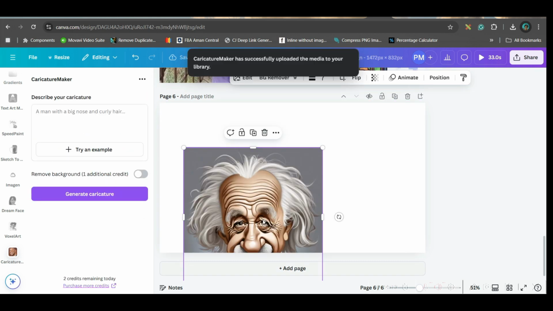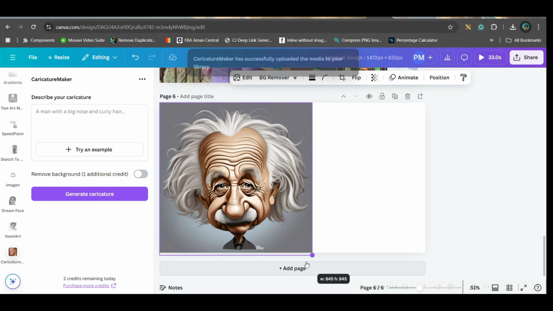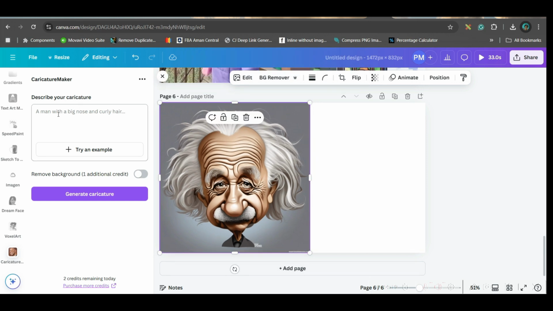So generate. I have given Einstein with big nose. So they have created this. You can take any other. So try an example here.